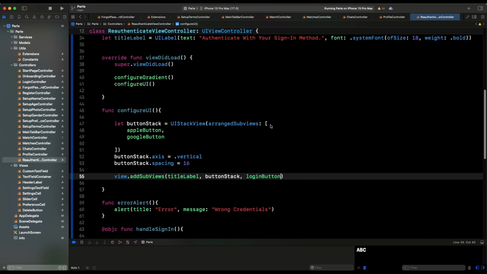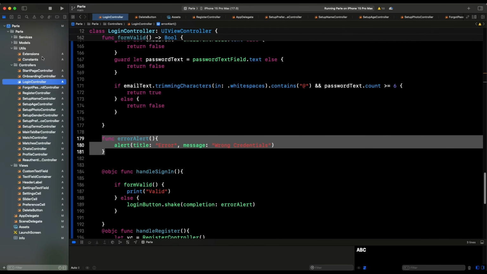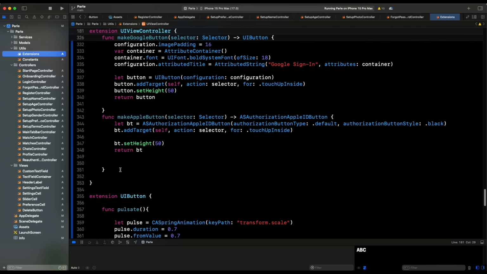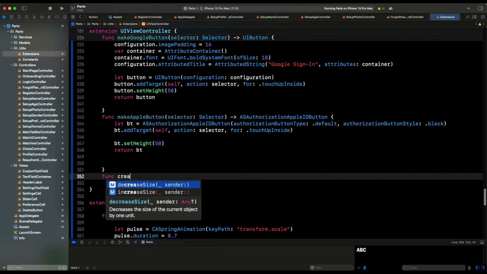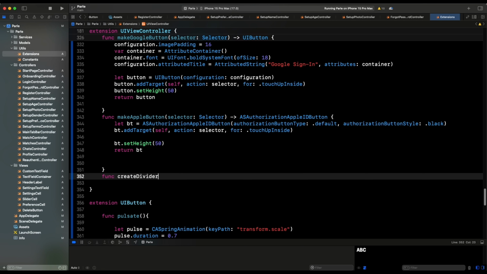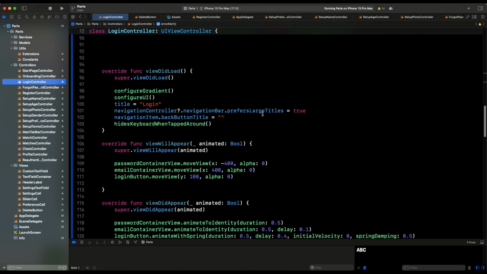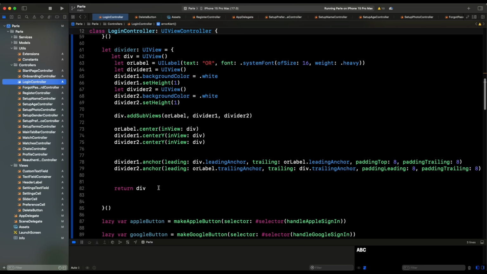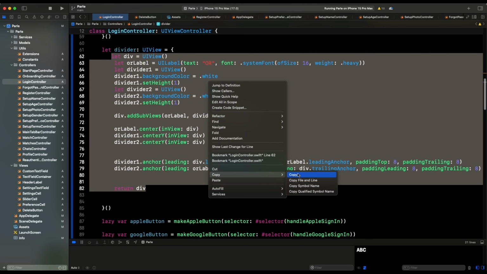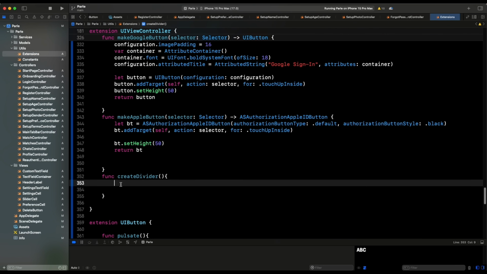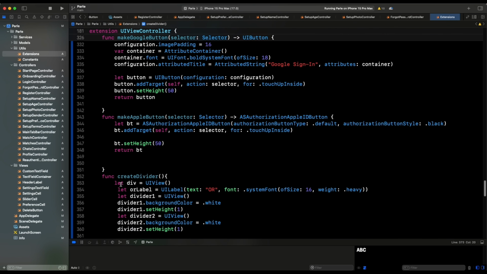Continue. Now what we want to do is we want to create a divider, and it's going to be reusable across the app, right? So for that, we probably need to go to our extensions, and here we just create something like func create divider. Then we go to login controller where the divider is, and what we'd like to do is get this UI view. Let's get everything here, right? Copy it first, come back to extensions and paste it, and this is going to be return divider, right?